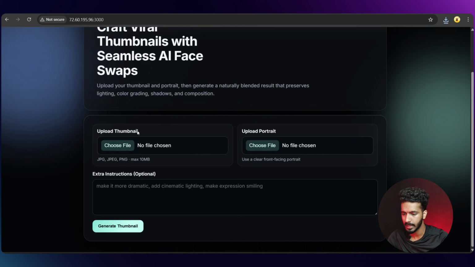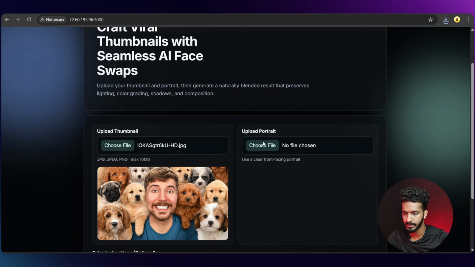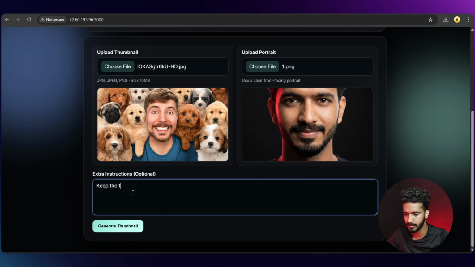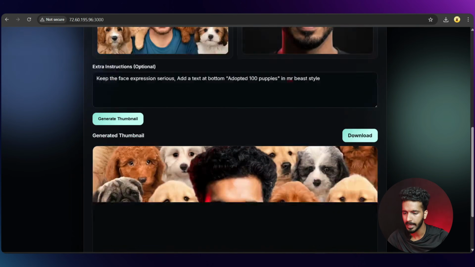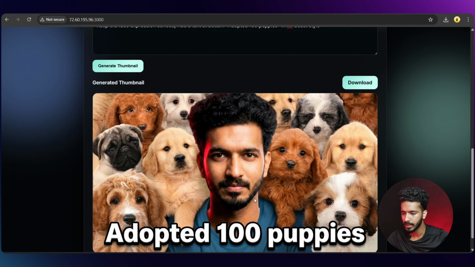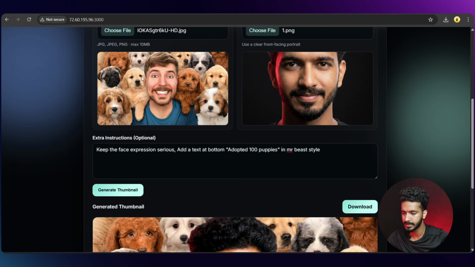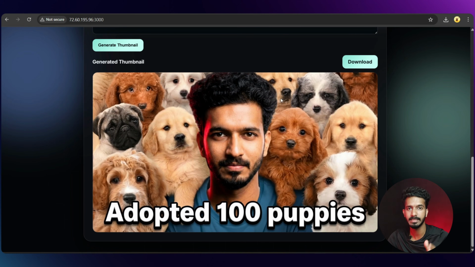Let's try another one. I'm selecting this thumbnail and the same portrait head. For instruction, let me add keep the expression serious. Add text at the bottom saying adopted 100 puppies in Mr. Beast style. Click generate and here is the output. It swapped the face and added a serious expression, though that looks a little weird, I think, I don't know. It added the text at the bottom and the puppies look the same as in the original thumbnail, which means the Nano Banana understands our mission.